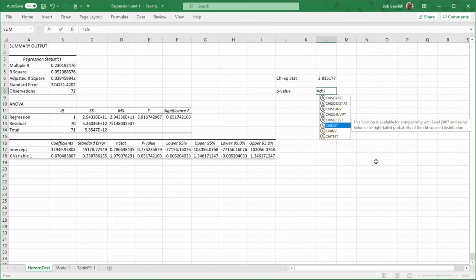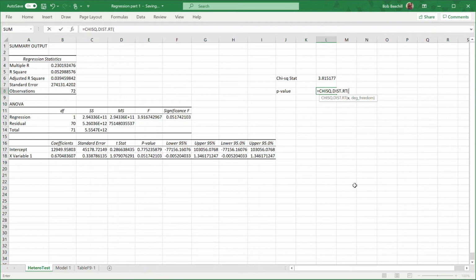So you can use that one if you wish, but if you want to use the more up-to-date one, which does the same thing, it's this one here, chi.dist.rt. So we enter that. I'm going to press the tab key to put it in, and then it opens the brackets. Notice it requires two bits of information, x, which is the test statistic. So let me click on there to put that in, comma, degrees of freedom. As I say, it's a 1 degree of freedom test. So put in 1, close the bracket, and then press enter.